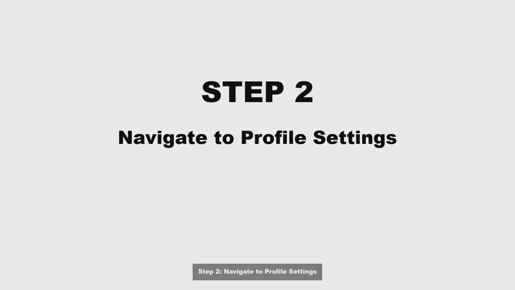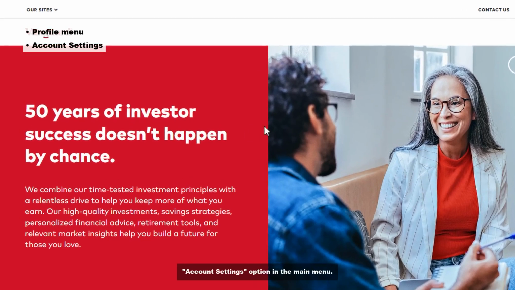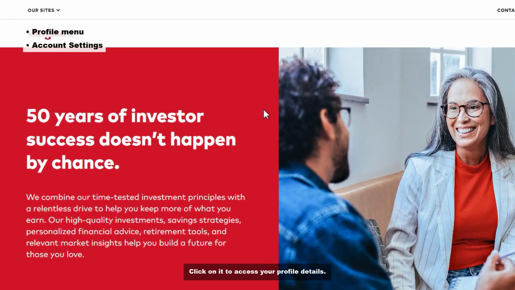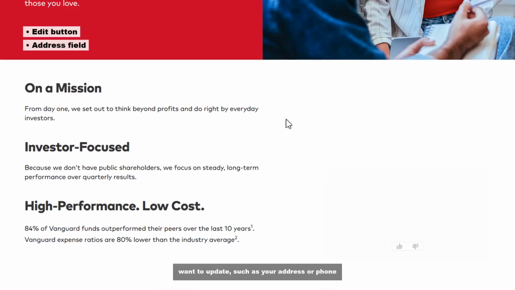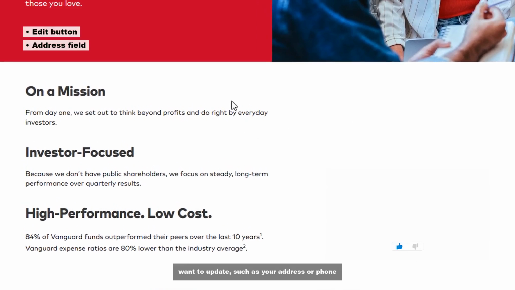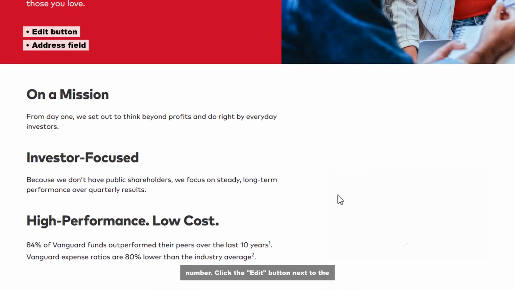Step 2. Navigate to Profile Settings. Once logged in, look for the Profile or Account Settings option in the main menu. Click on it to access your profile details. Step 3. Edit your information. In the profile settings, find the section you want to update, such as your address or phone number. Click the Edit button next to the relevant field.